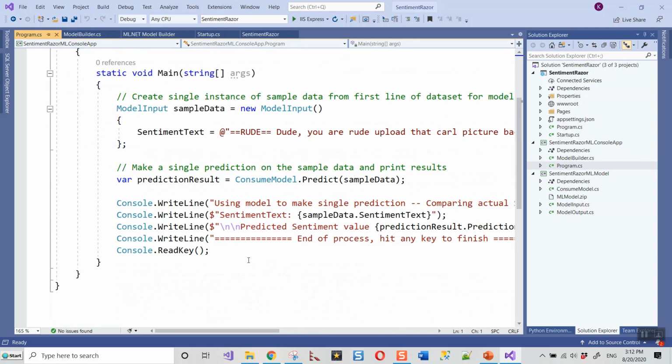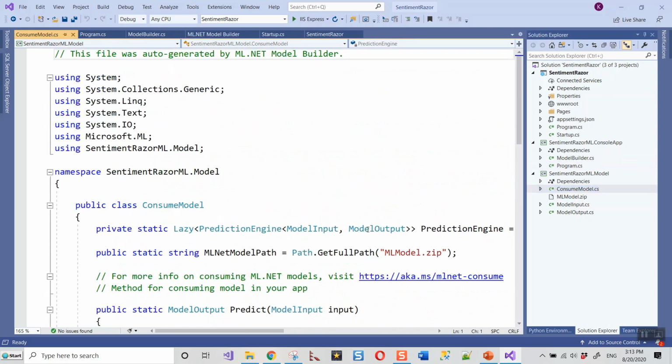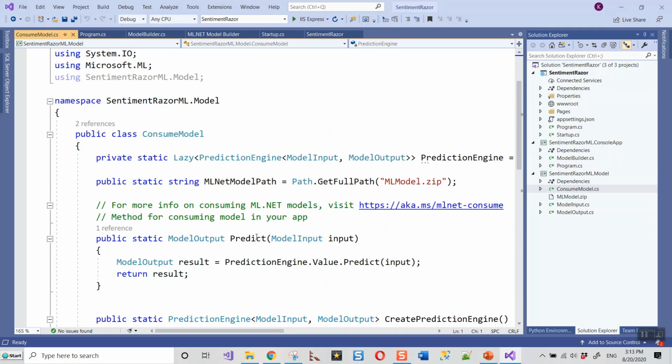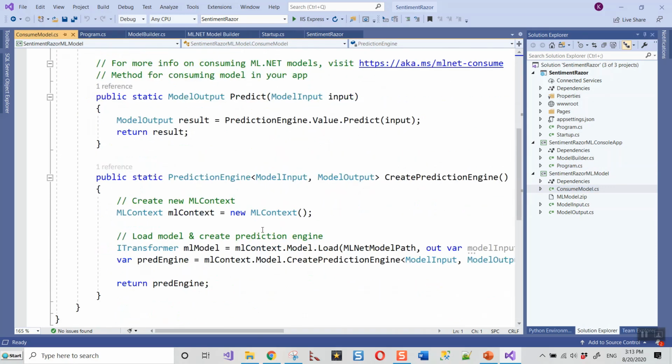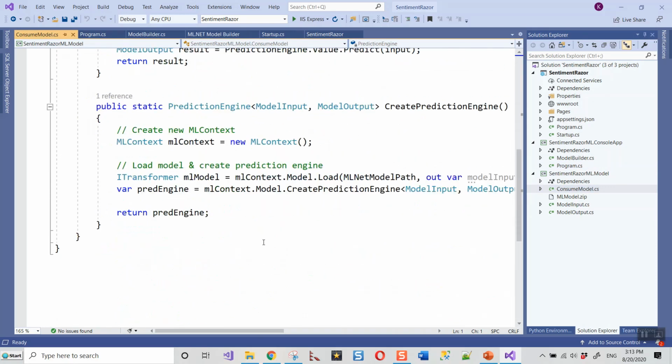This will be used because we will be showing the sentiment analysis on a website, ASP.NET Core, rather than a console application. So this code is already created for you. You didn't have to write a single line of code. That is the beauty of this Model Builder. You don't need to be an experienced ML.NET or machine learning programmer to do this. And it says that only the sentiment razor ml.model project is used because predictions will be made in the sentiment razor web application rather than in the console.